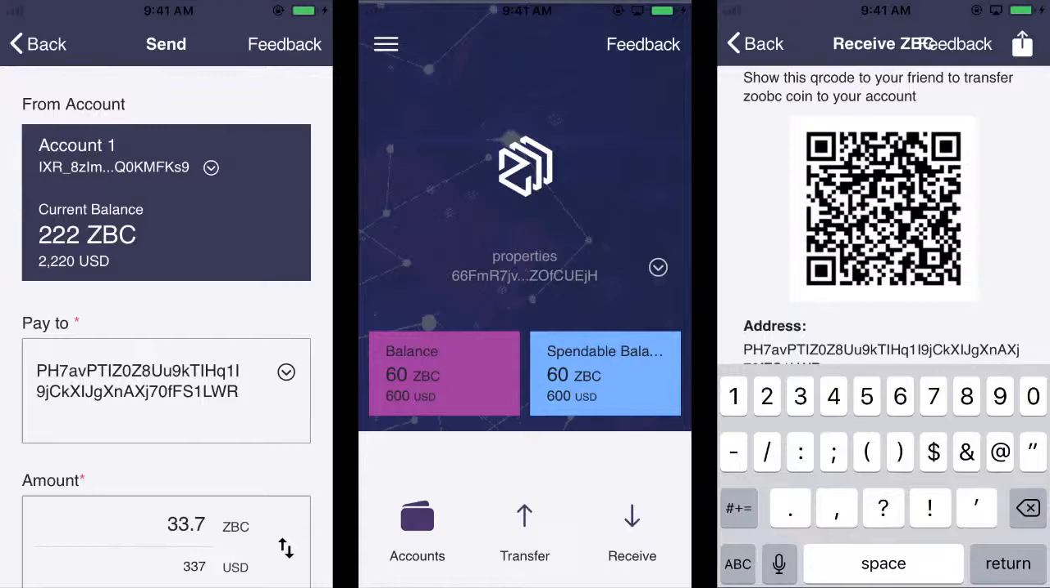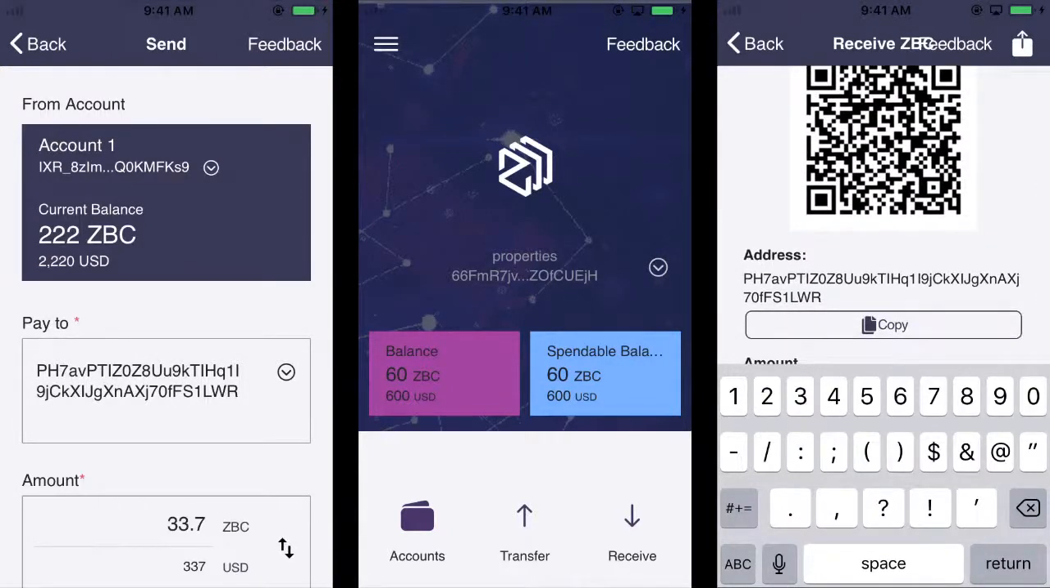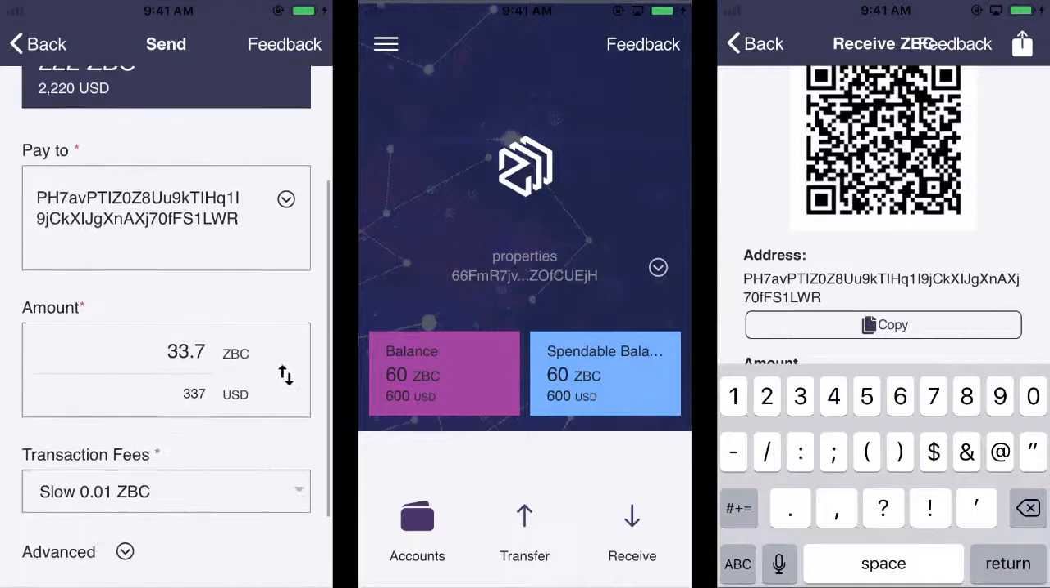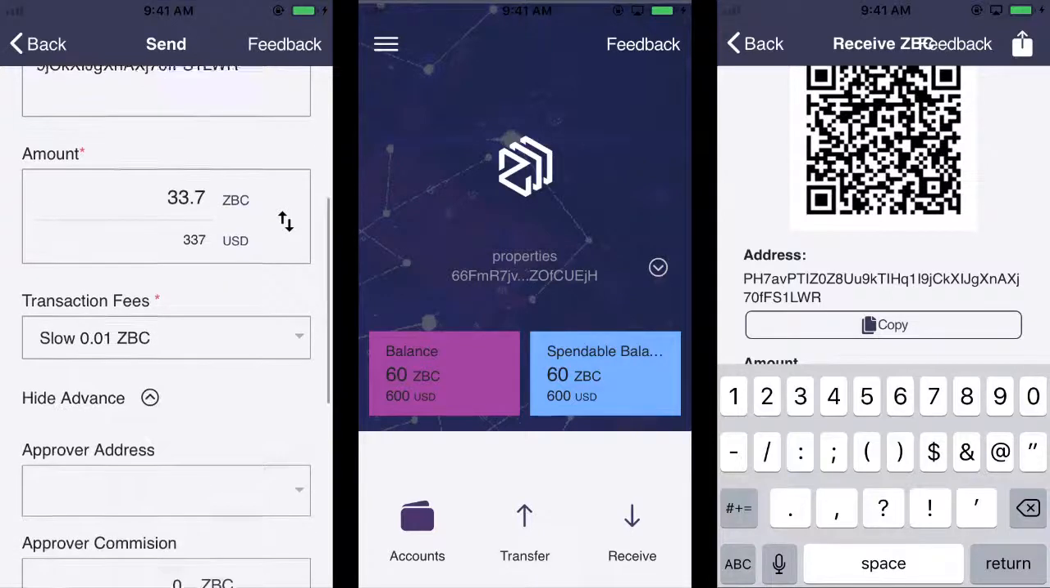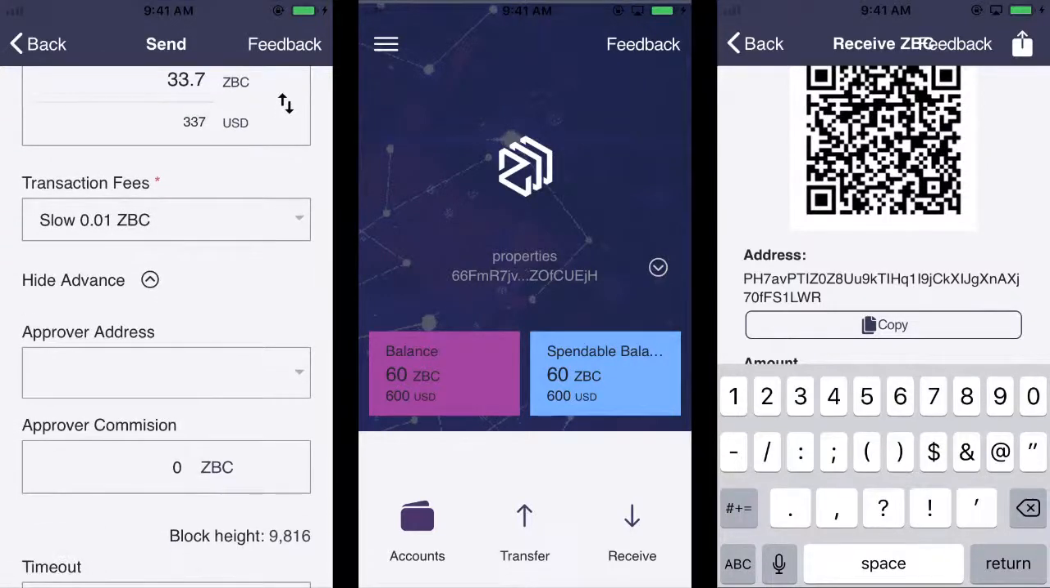I scanned the QR code from the monitor. PH7 blah blah blah. Okay, so it's correct. At this point, let's say I choose the speed. Even though I offer to remove this thing about the speed because it is nonsense to me, but that's a topic on the side. Advanced option. I can choose an approver address. So I go into this one.